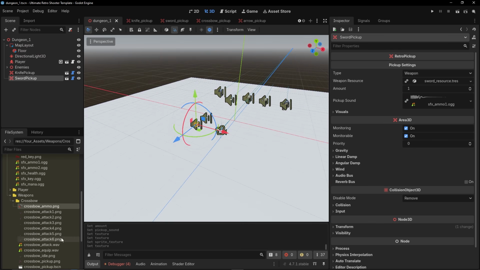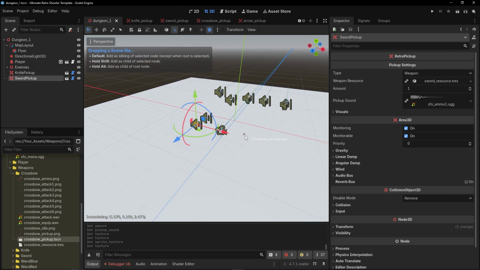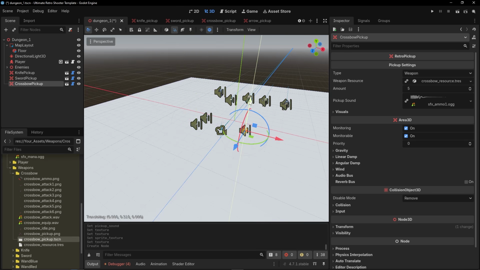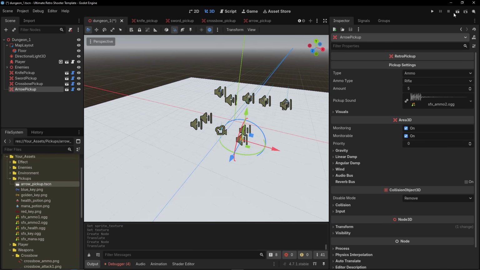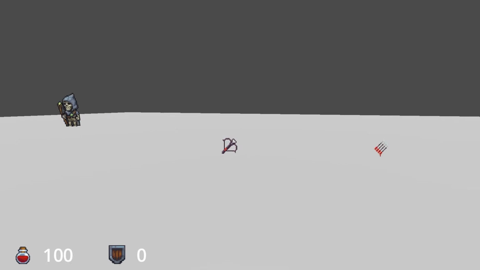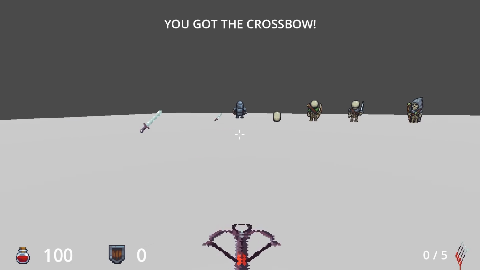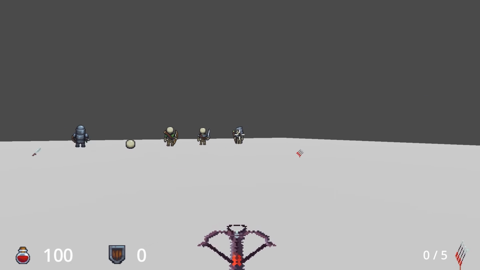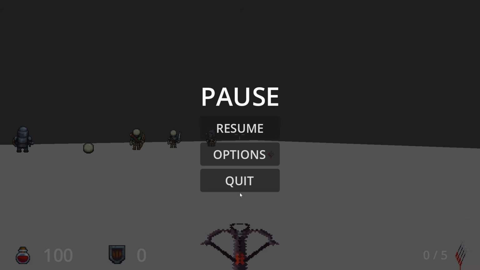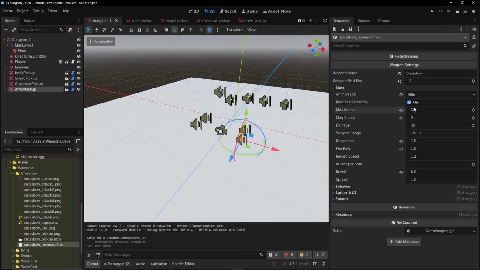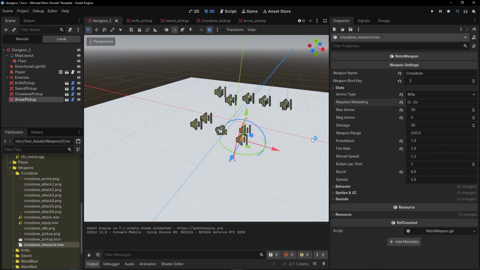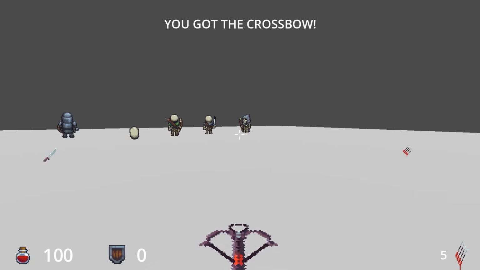Now let's try this. I will add the crossbow pickup here and also the ammo pickup here. Nice. We have the... wait. You can actually see you have 0, 5. So there is something wrong here. Fix it real quick. Okay, I found the problem. We had the require reloading on. So this was the problem. So now it's working. Yes.